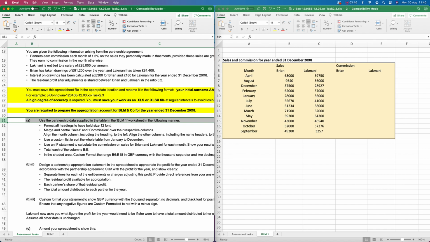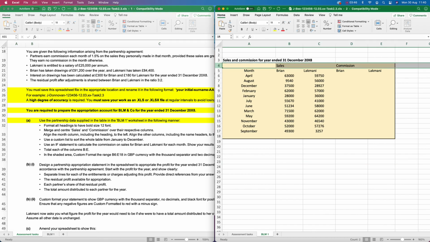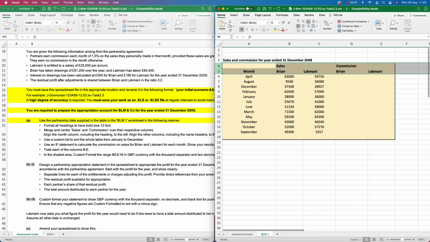Okay. So the first thing we want to do is format all headings to be bold and size 12. So this is a heading and this is a heading. So bold, size 12.